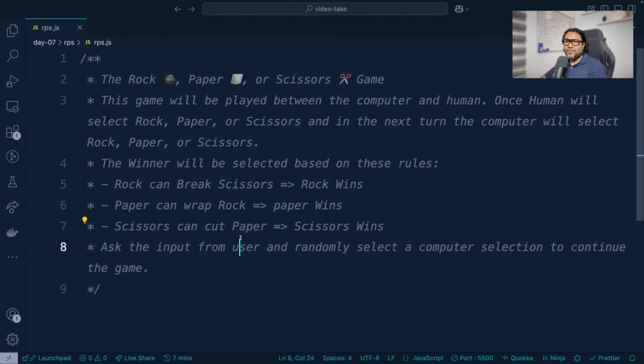Let's get started with our first project. So the first project that we're going to do is a game. And this is a game that most of you are already familiar with. It's called Rock, Paper, and Scissors. You would have played it in your childhood or you already know.